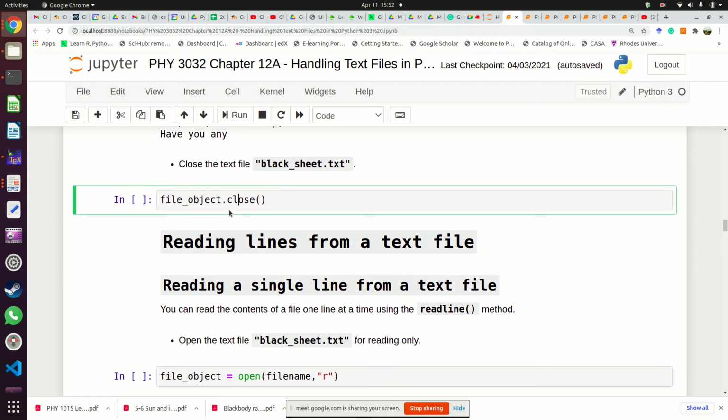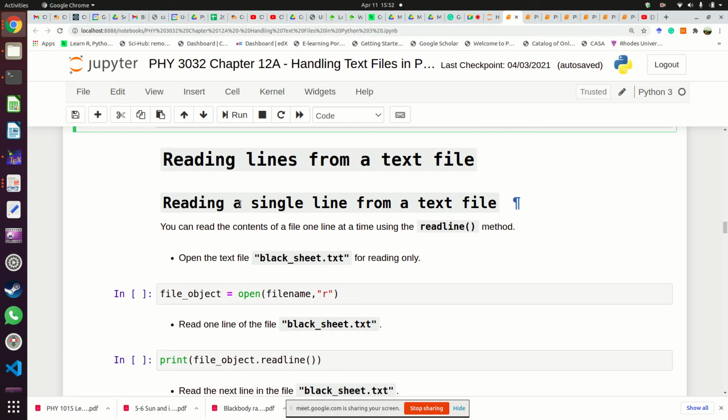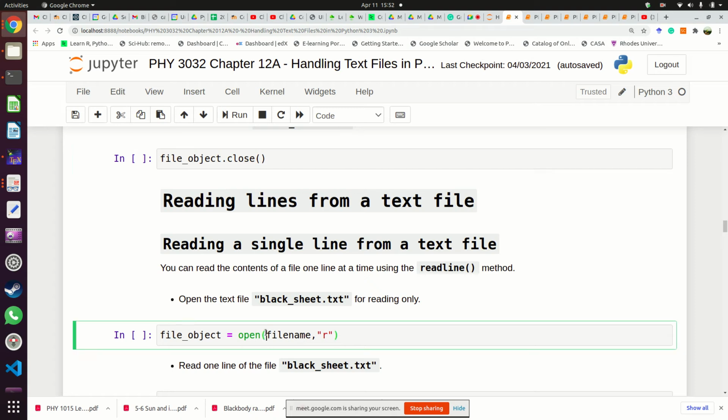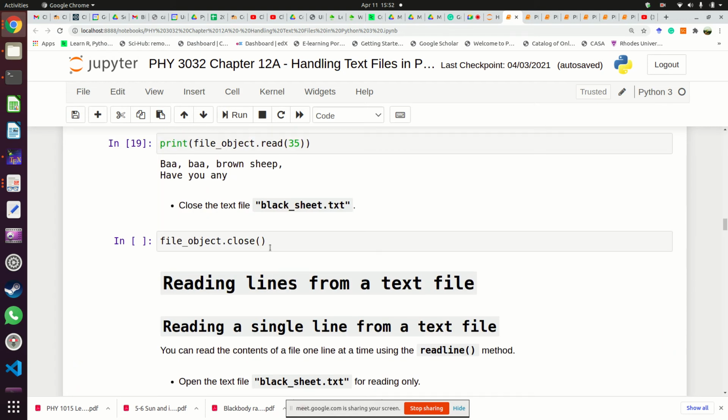You can also open the file for reading, but this time you want to read a single line at a time. When we said read, it gave you all the lines of text, all of them. But if you want to read one line at a time, you can also do that. Or if you want to read multiple lines at a time, you can also do that. So again, we open our file. No, we haven't closed it yet, so we need to close it.